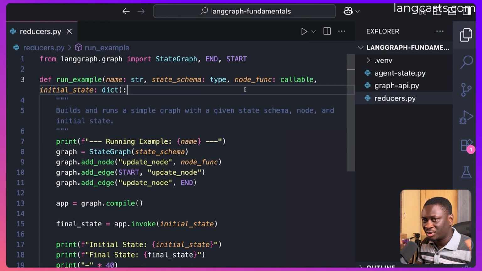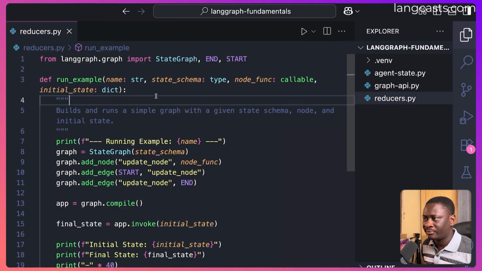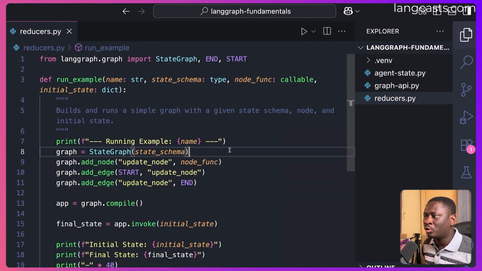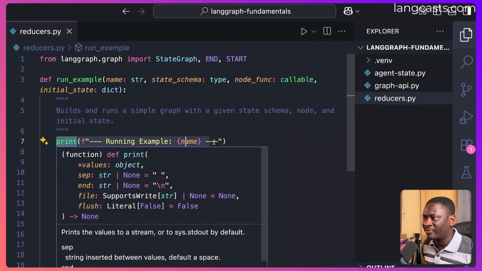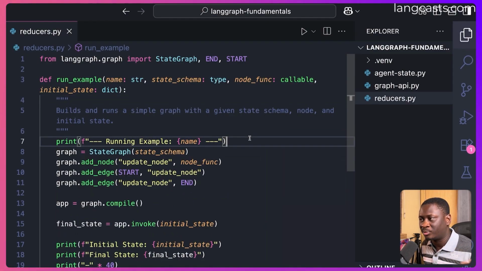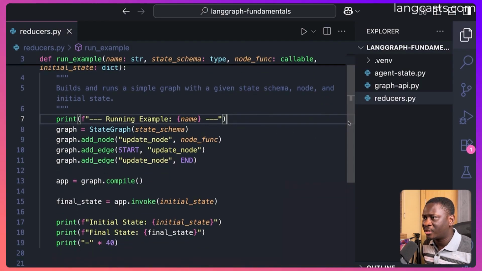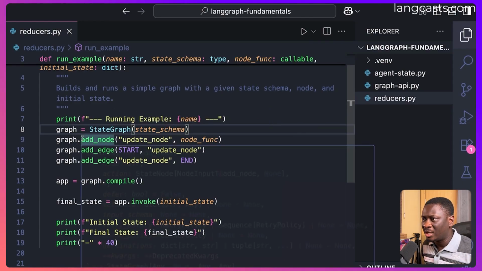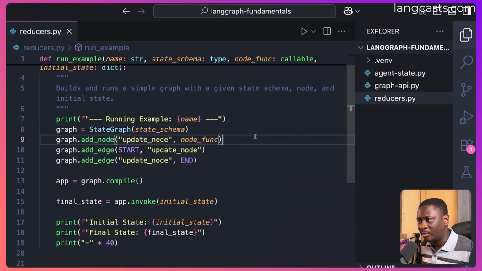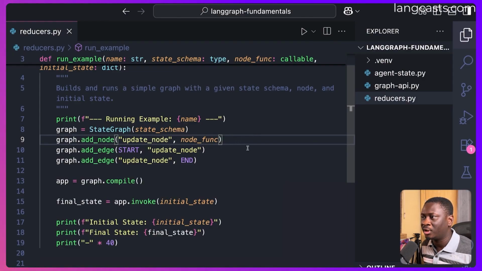We're not going to be doing two nodes, or just one node is okay for this. And also we pass in an initial state for our example. So inside this function, we have a print statement here that just tells us the example that we're running. Then we create our graph with StateGraph by passing it our schema. Once we have that, we add our node, which is the only node that we're going to be using in this example. It's called update node. So we add it as node func, which is the argument that comes in from here.